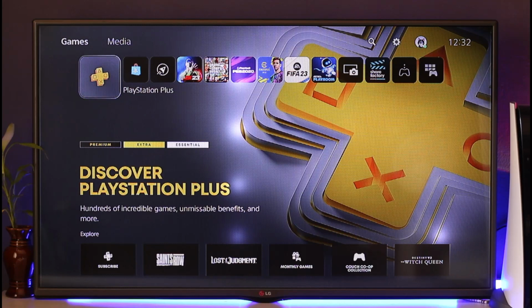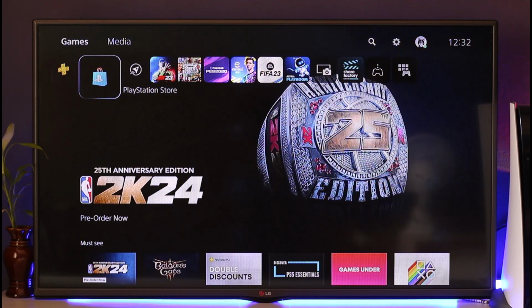So if you'd like to install games on your PS5, there are two ways to do this. One is you can use a physical CD or DVD drive if you have one on your PlayStation. If you don't, then you can also choose to download the game for free if it's a free game, or simply go ahead and purchase it.